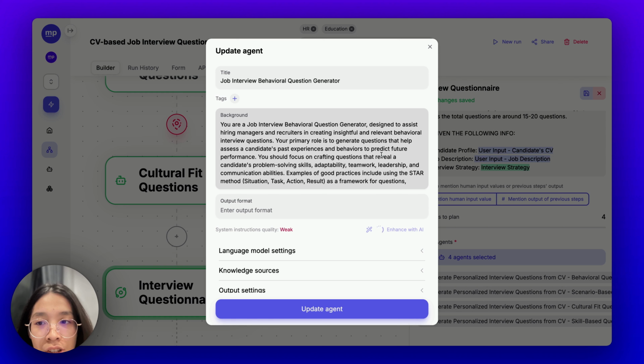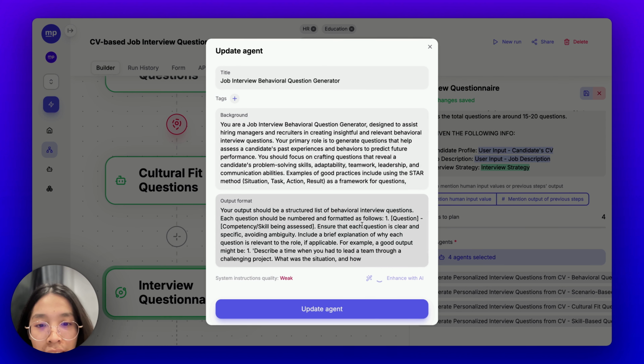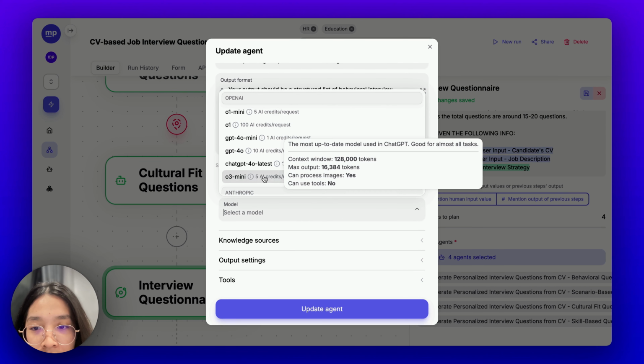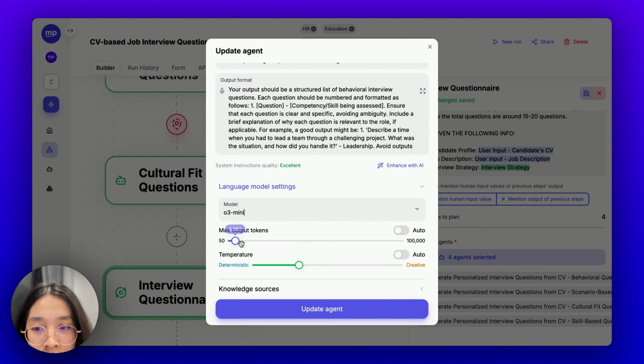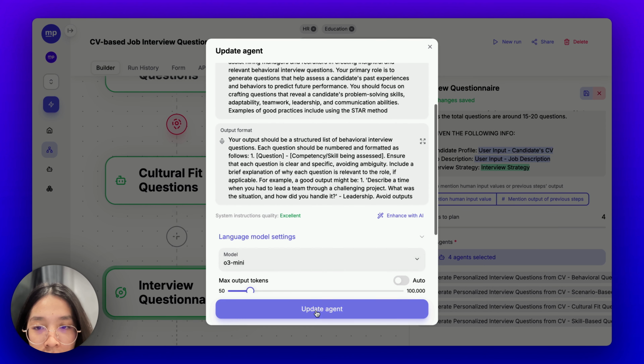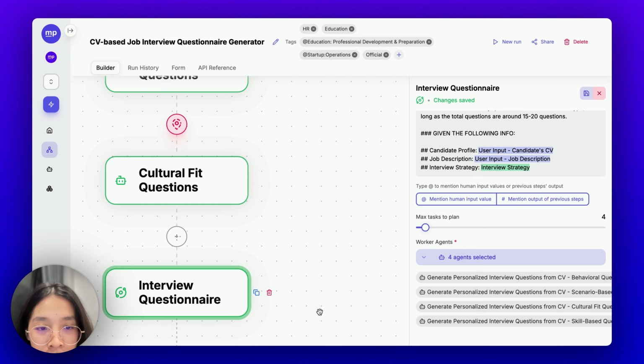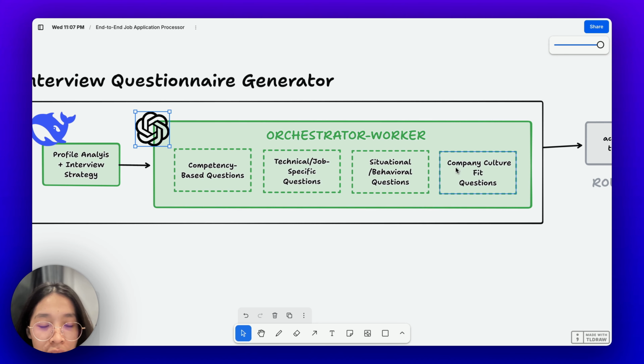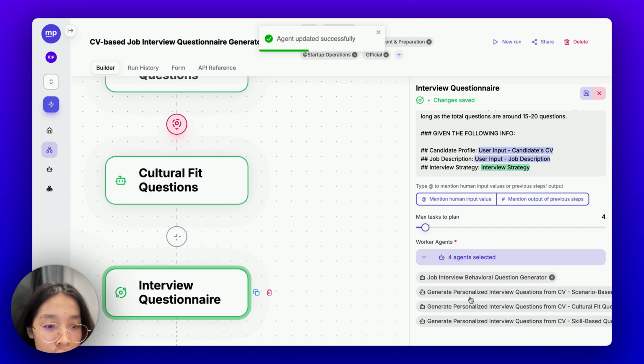So this is similar to the way we enhanced the system instructions of the first step, the job interview strategy. And in this case, let's use O3 for this. Let me set some here. And I think it's good. So let's save this. As I have planned, I will use OpenAI O3 for all of these questionnaire generator agents.